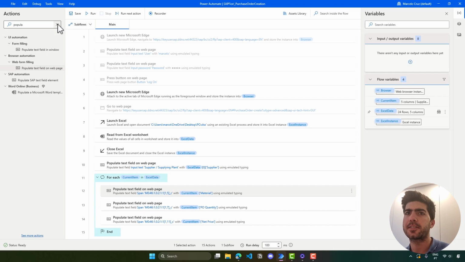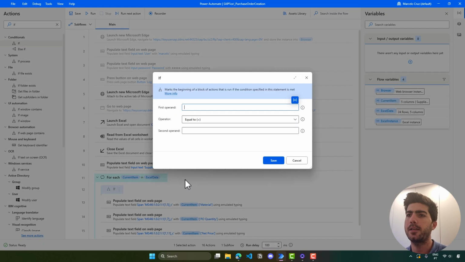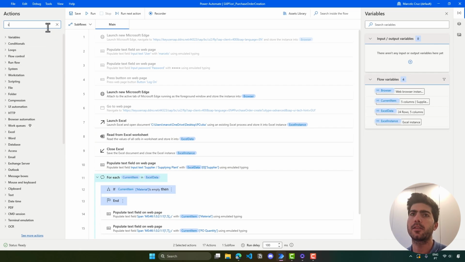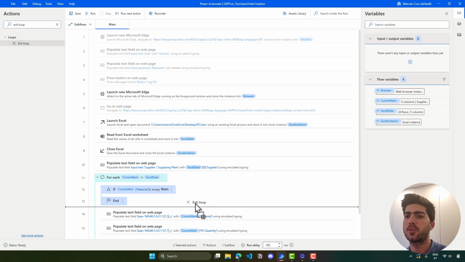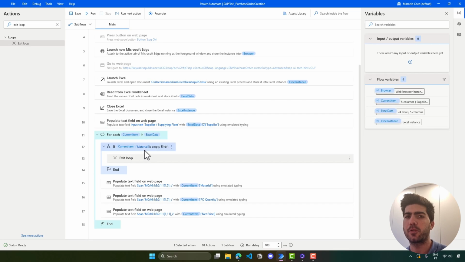So let's tackle that part first. So let's have basically an if condition at the beginning. And to simplify, let's say if the current item at the material column is empty. So if this is true, let's break the loop. So for that, we can use the action exit loop. And so let's drag it here inside. So when the current item has the material column empty, so the row has the material empty, we can finish the loop.